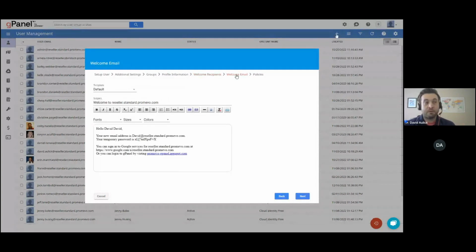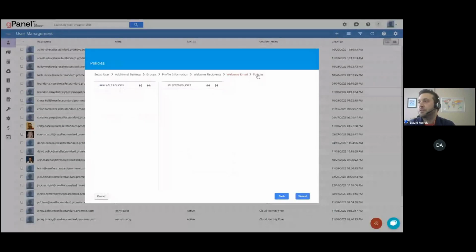You can also create templates for these new user emails, so you'll just be able to select something that you've already created, and that's going to allow you to quickly replicate this for other users that you're creating. Now, finally, here toward the end, we do have policies. These are new user creation policies.